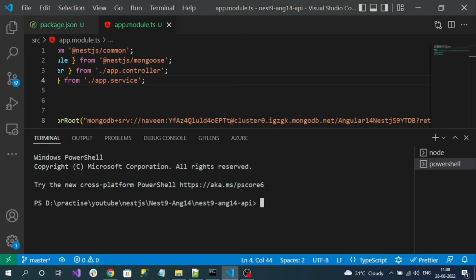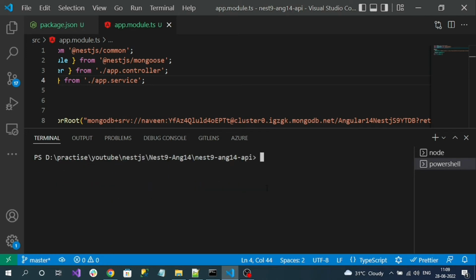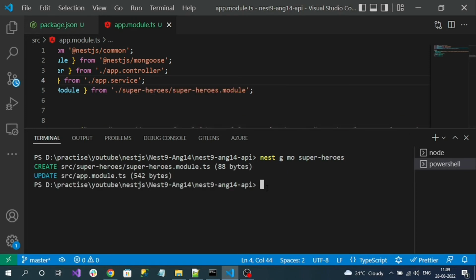And creating modules using the Nest CLI is very easy. So the command is nest space g, which represents generate, space mo. That means please create a module for me. Okay. Space, name of the module. I will name it super-heroes. So now I just want to create my module. Enter. And here you can see the message that the module is created and app module is updated.